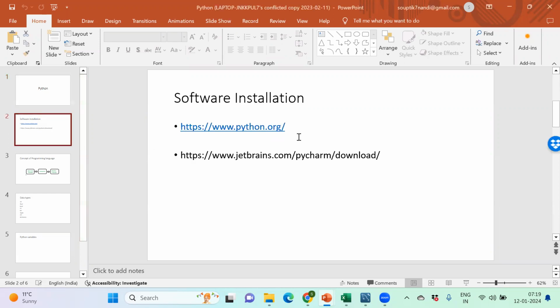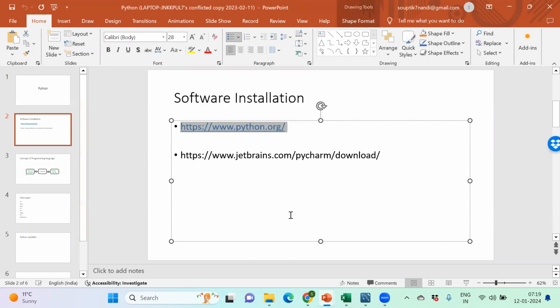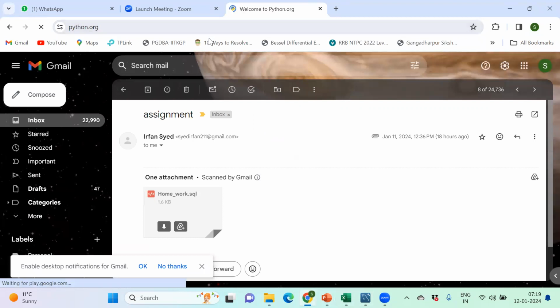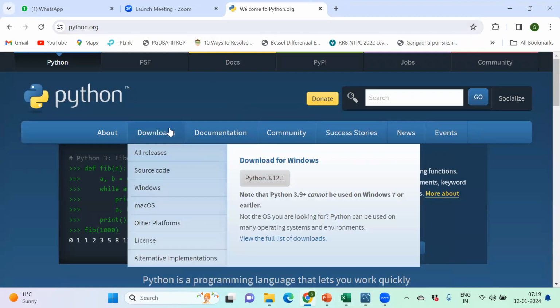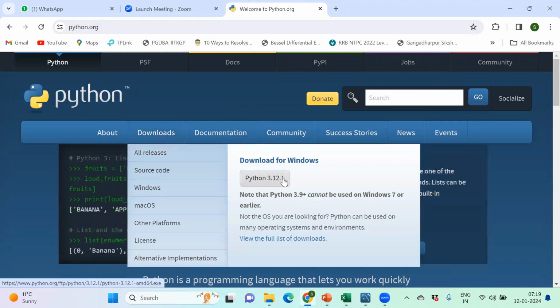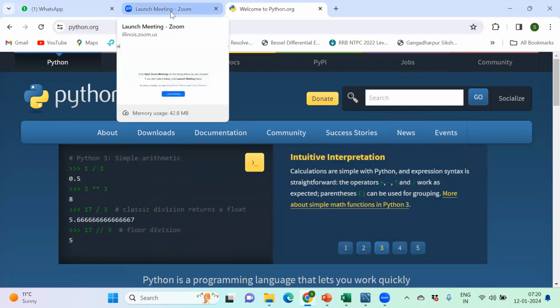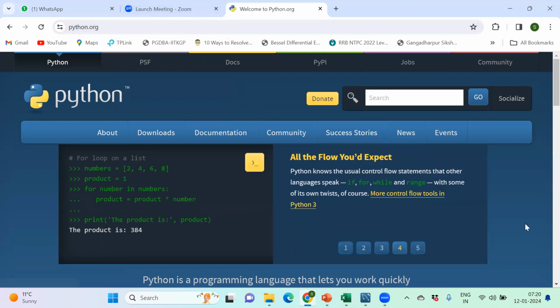For the basic package of Python, you can go to this website, Python.org, and go to download. The recent version of the Python interpreter is 3.12.1. Download it and install it on your system. It's a very simple installation. Maybe your environment variable needs to be updated. I'll be showing this. Just try to install, then I'll check that.